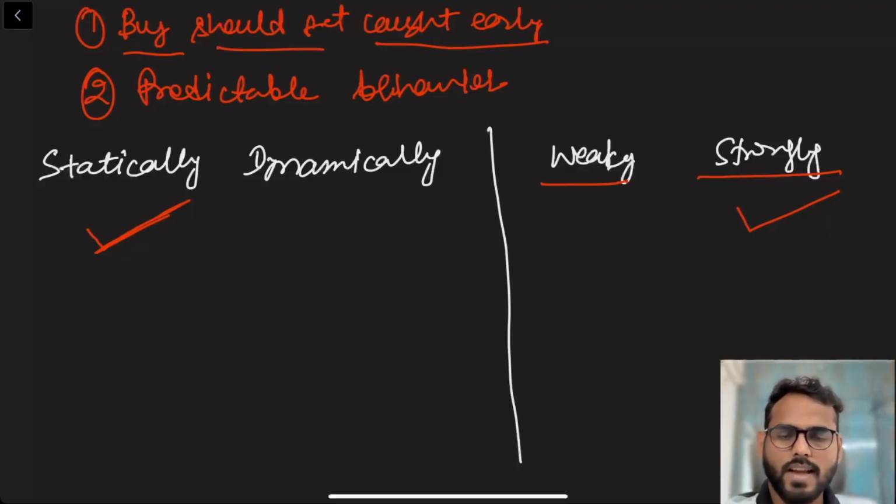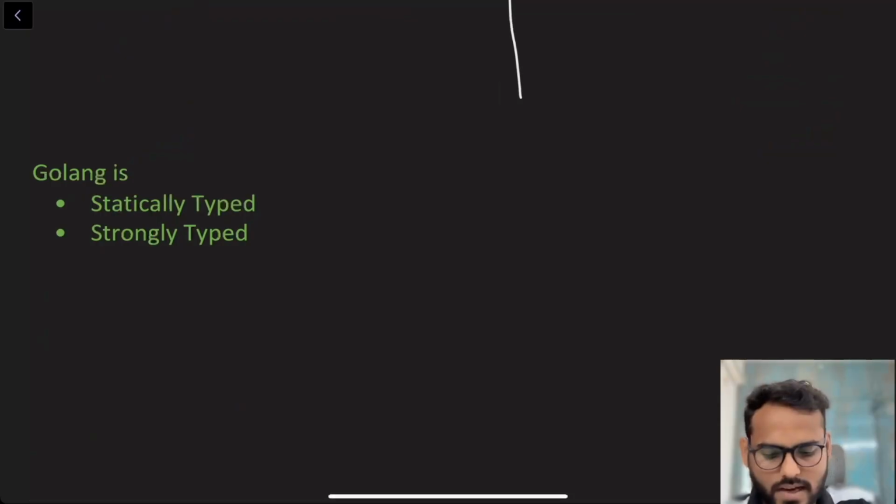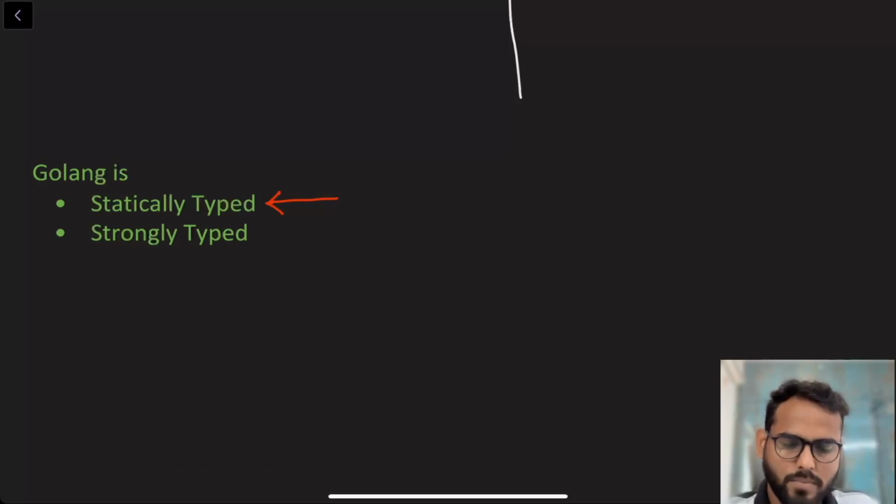So this is the case with Golang. Golang is statically typed, which means types are checked at compile time, and if there is type mismatch, the issues will be reported at the compile time only. And it is strongly typed, which means it does not do any automatic conversion on its own. You will have to explicitly make values of an operation compatible, otherwise it will report an error.